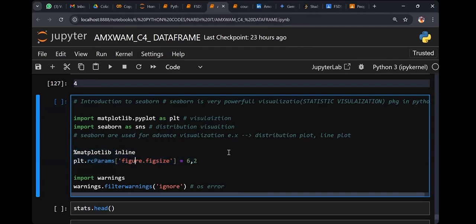Figure. So the width of the graph is 6 and the height of the graph is 2. By default, it takes width, comma, height. 6 is width, 2 is height. Based on your system's display windows, change the default. Very good, Alina.